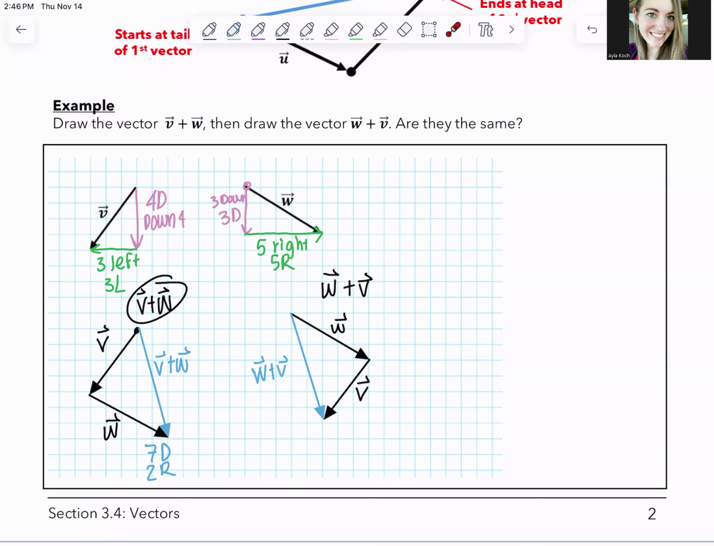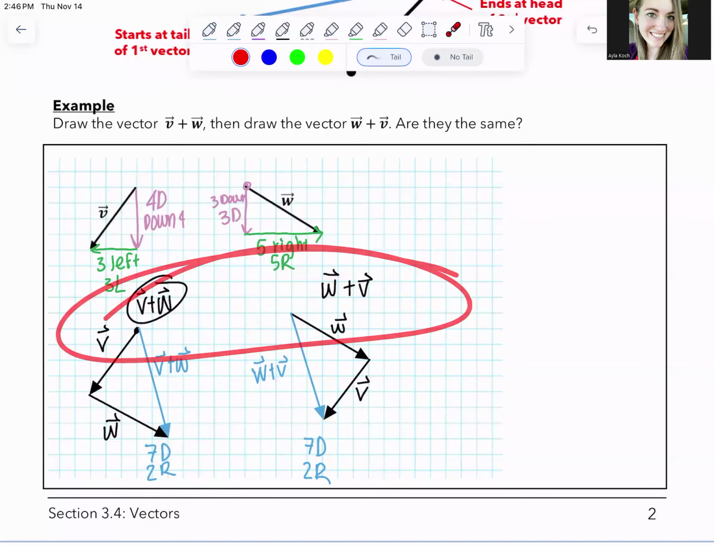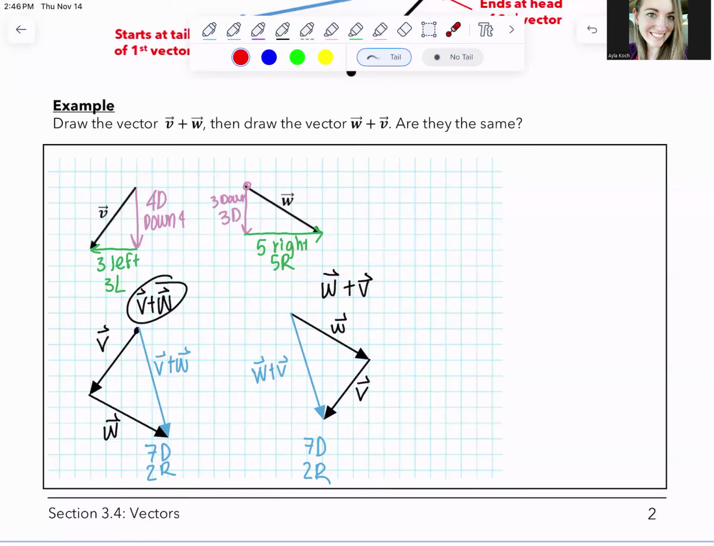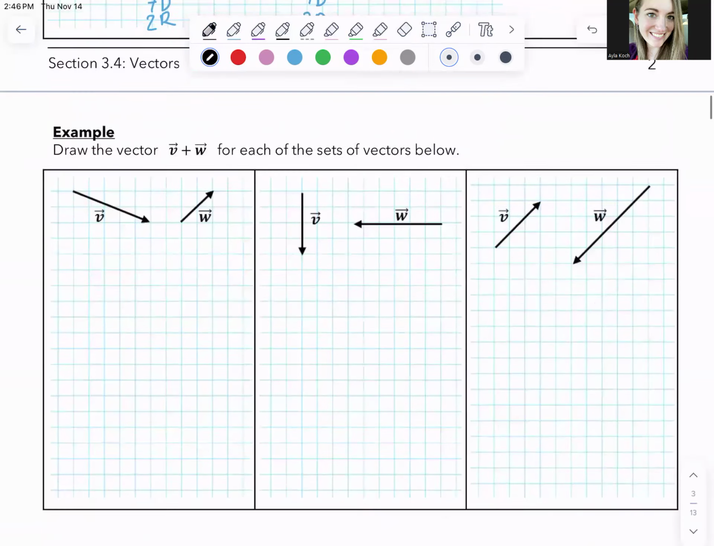And these should come out to be the same. So let's see. It goes down 1, 2, 3, 4, 5, 6, 7 down, and then it goes 1, 2 to the right. So look at that. 7 down, 2 right, 7 down, 2 right. So it doesn't matter which order you add vectors together. It's the same with numbers, right? A plus B is the same as B plus A. They're the same vector. Yay.